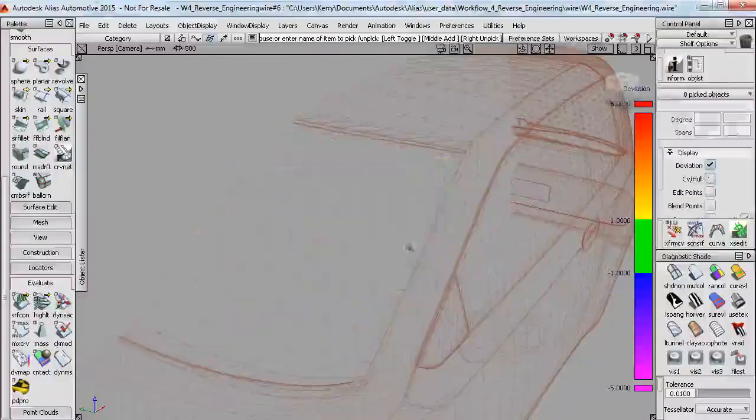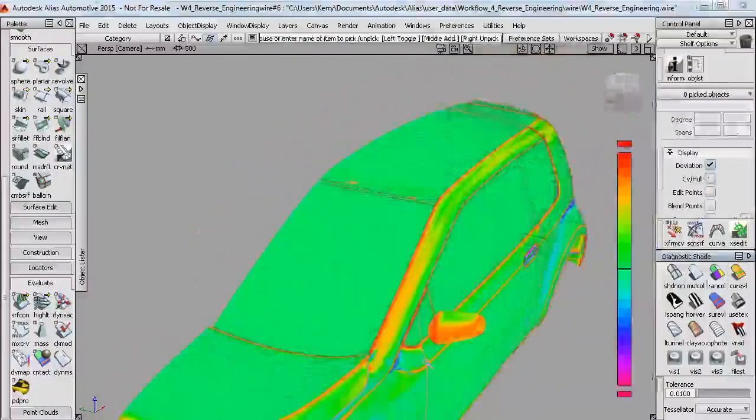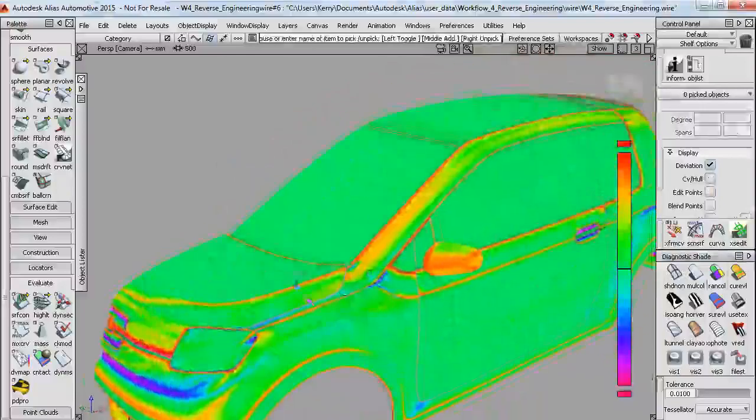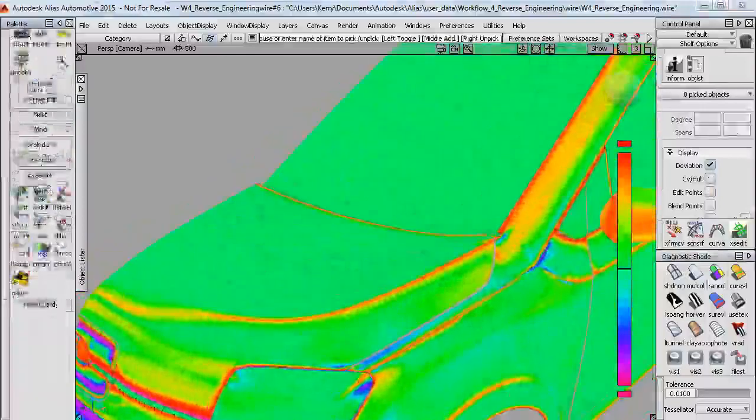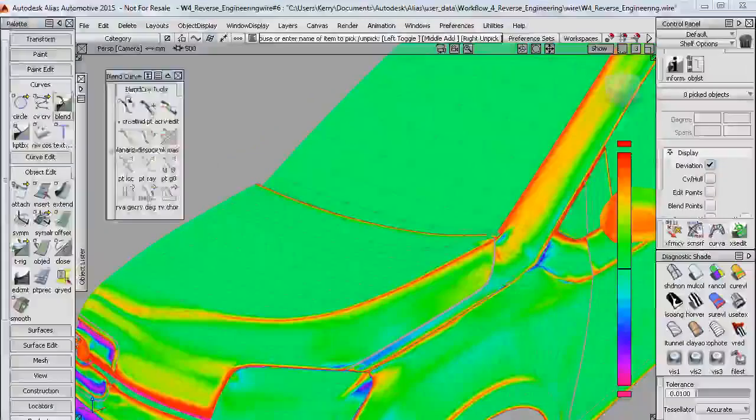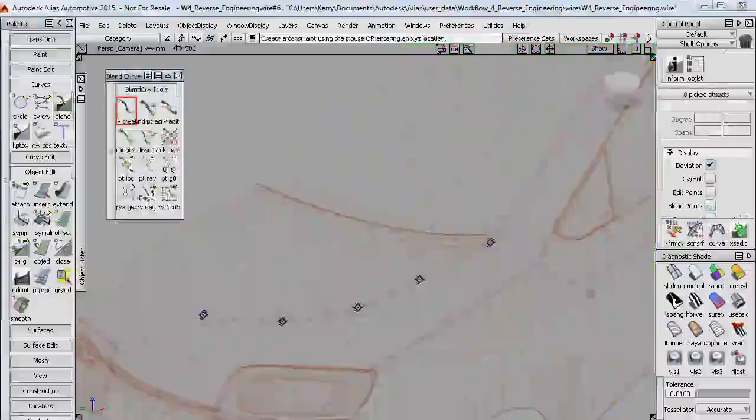And we use a color map again with the curvature shader, and applying this to the mesh helps to identify the main feature lines. And we can start to extract these as curve data using the blend curves, which just snap directly onto the mesh.